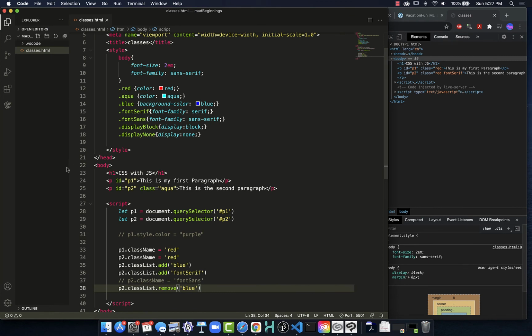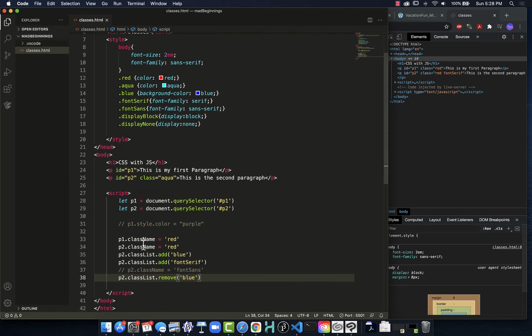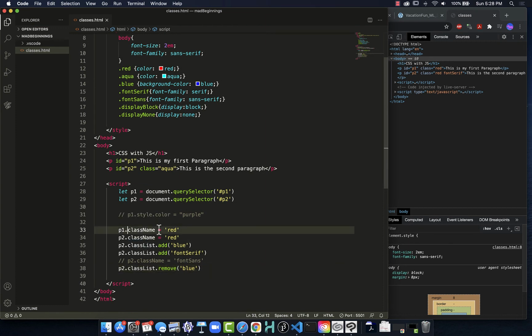So I'm hoping that you're starting to see that we have a lot of flexibility here. Class name obliterates whatever classes were there and replaces it with what you specify. Class list will add or remove from whatever classes have been assigned to a given element.